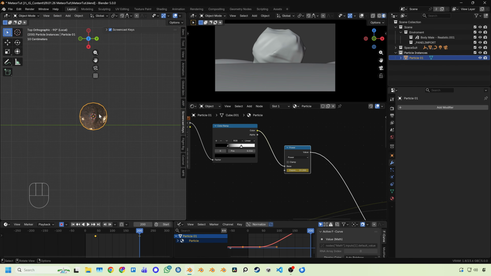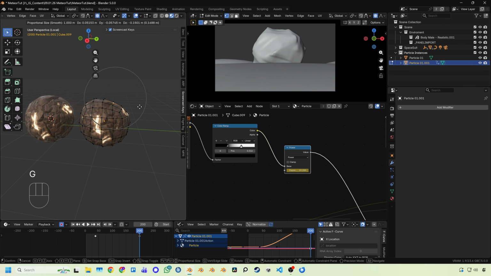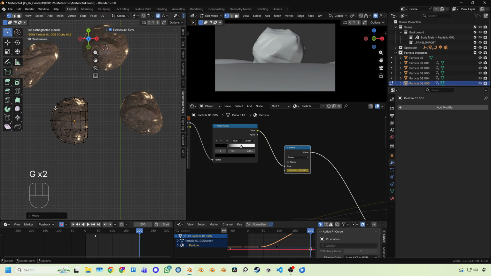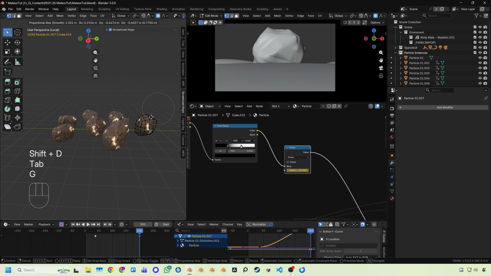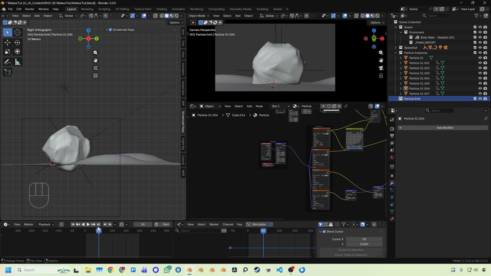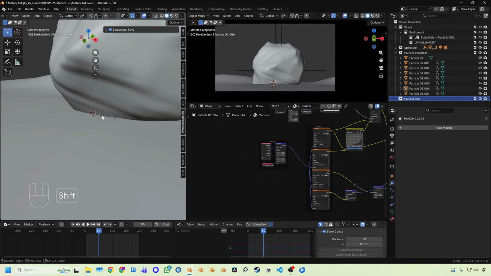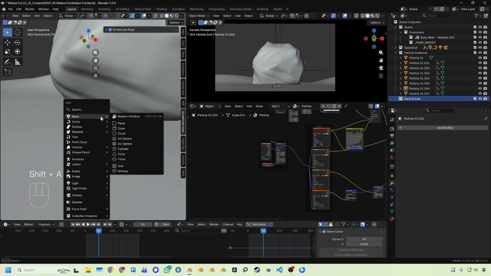We don't want all of our rocky particles to be a perfect sphere, so duplicate them, and with proportional editing, just move around the vertices a little bit and make them not symmetrical. That is the key. Once we've got a bunch of variations, now if we think about it, if something slams into something like this, particles would sort of fly off in this direction. So we're going to need an emitter with faces pointing in that direction.